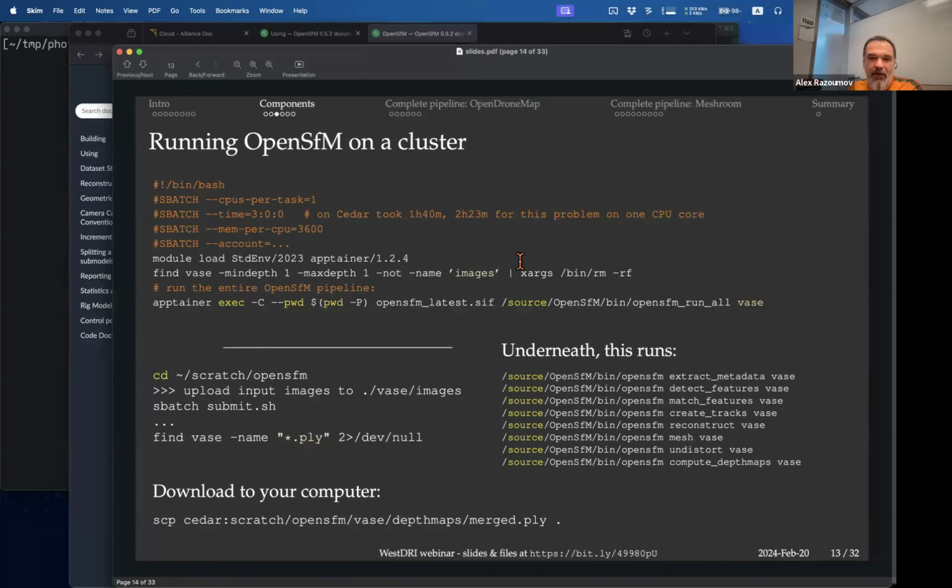This runs the entire pipeline, and will take 1 hour, 2 hours, 3 hours, something like this, depending on the complexity of your scene and the number of images. Underneath, it actually runs a bunch of computations. So if you don't want to run the entire pipeline, you can replace this line. Instead of the OpenSFM run_all script, you can have individual scripts, just pasting them inside the apptainer exec commands if you don't want to run the entire pipeline.